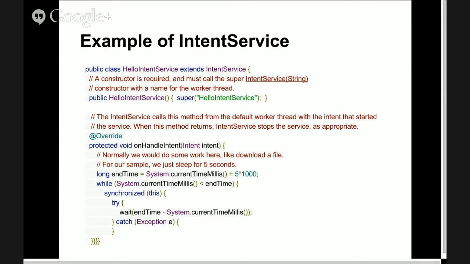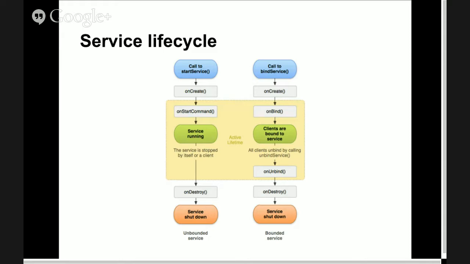So an IntentService is this. It's very simple to use. You can send it intents. It will execute the information in the intent, and it's simple to do. But it's not where I want to put most of my time. Where I want to put most of my time in this class is to tell you how to do very general services. So this is the lifecycle of a service.